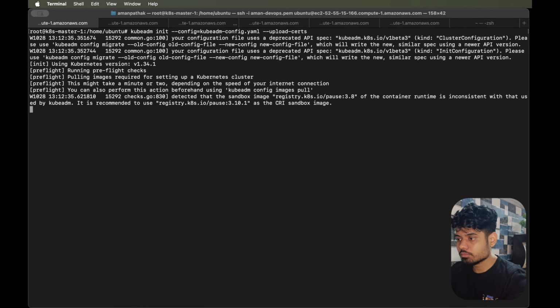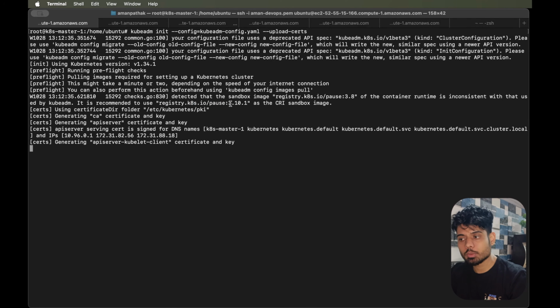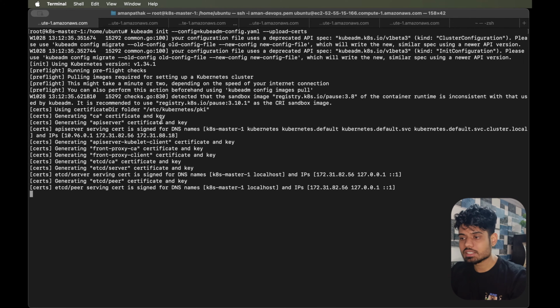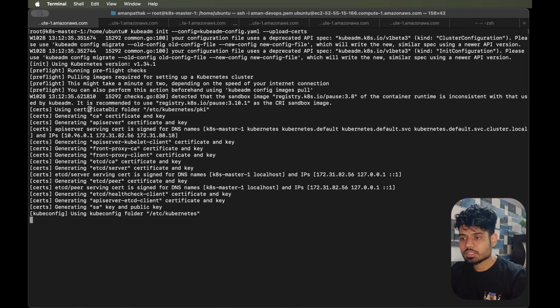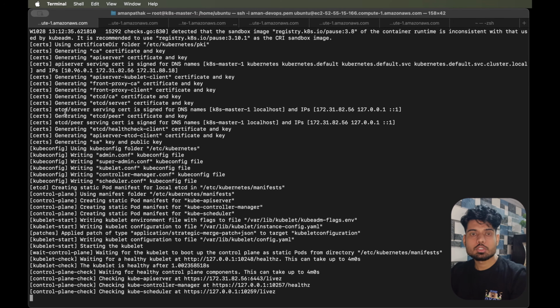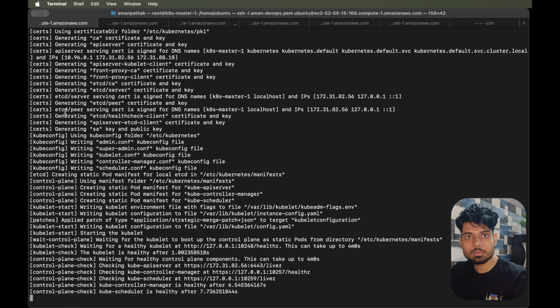And also you can see a few other things, like it detected that the sandbox image we are using for the container runtime is inconsistent with that used by kubeadm, and it is recommended to go with the 3.10.1 version. So there is some version change, and after that we can see that it started generating CA certificates and all those, because we know that Kubernetes has multiple components and it creates a certificate for each component, so they will be able to authenticate to themselves.